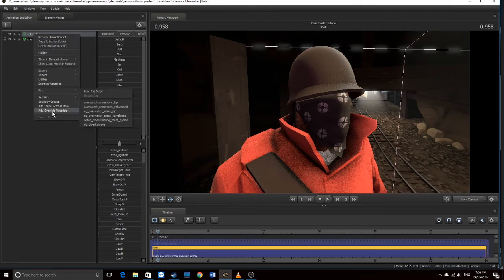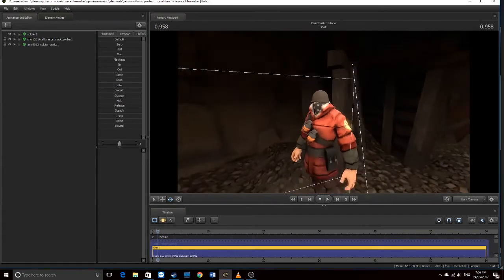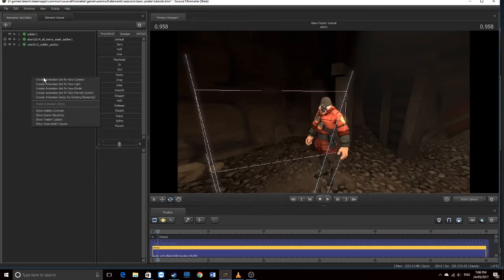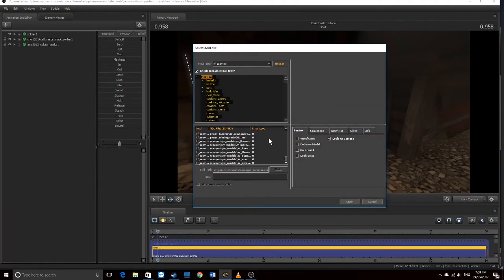We're going to go down to add Team Fortress item, and I've already added the Bruiser's bandana, so now we're going to add the Antarctic Parka. Not all the TF2 cosmetics will be available. Some you'll have to download from the workshop and get by spawning a new model. Sorry about that, my recording software cut out, that was a bit annoying.